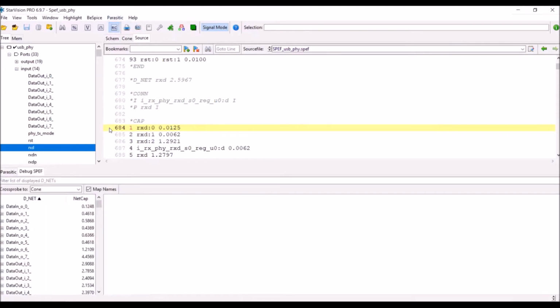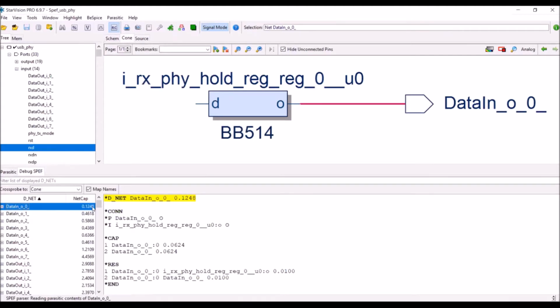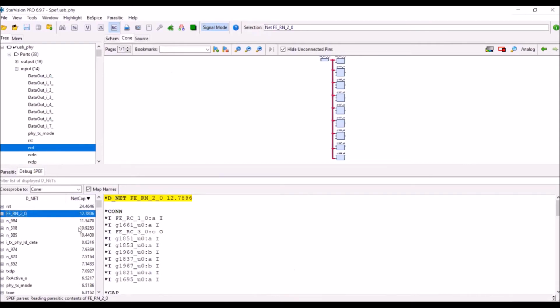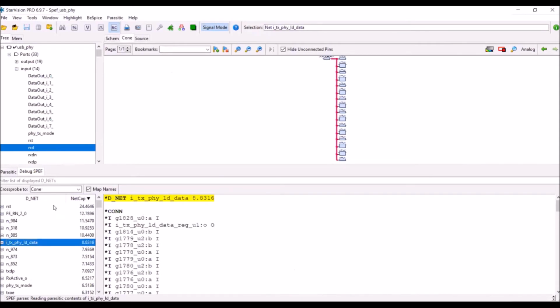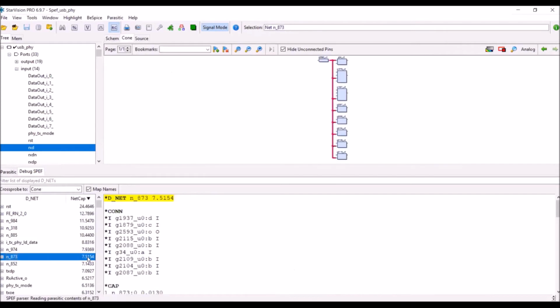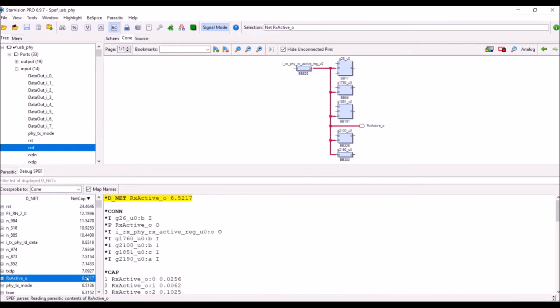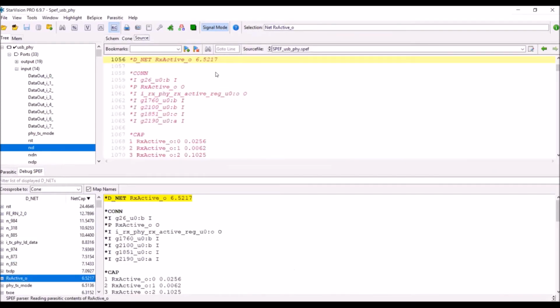There's an option that got added to the Parasitic window called Debug SPF. And now what I'm doing is I'm looking at the net capacitances in the design. So as you'd expect, the reset will have the highest, and I can traverse through the logic and see the specific DNets on this parasitic file that's rather large.